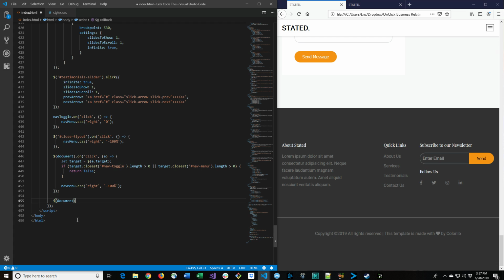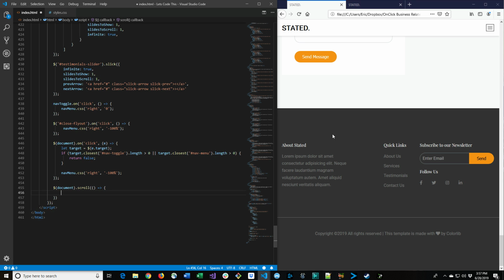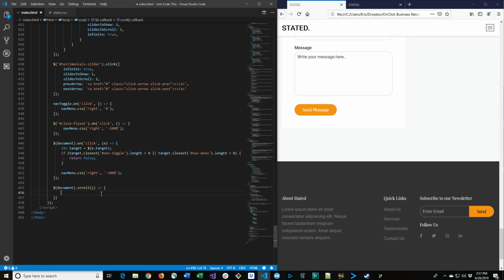Next, we want to add a scroll event. So add it to the document, .scroll, and then add a function. Every time a user scrolls the page, we're going to run this function. Let's grab the spacing that it was scrolled from the top of the document.